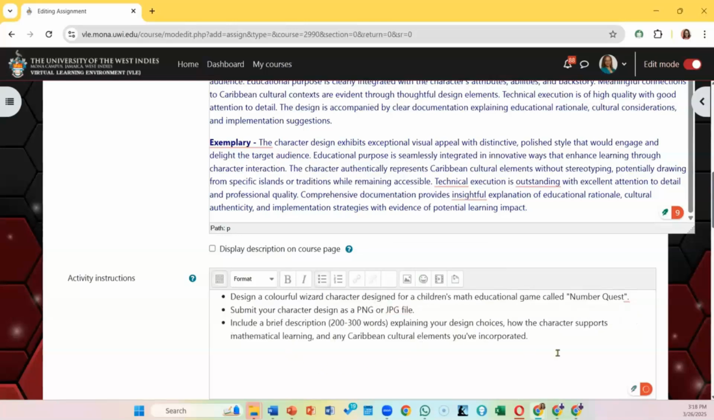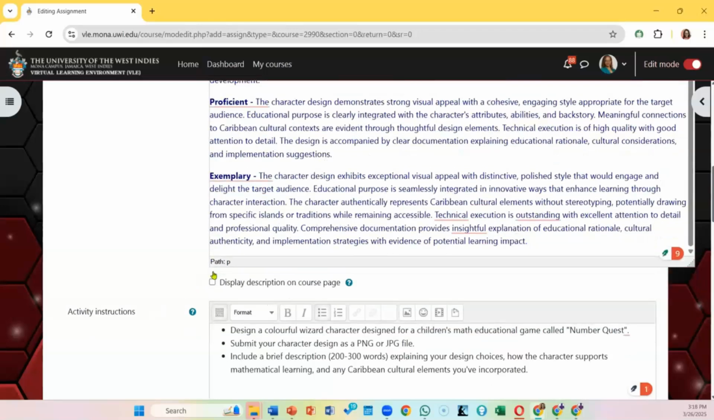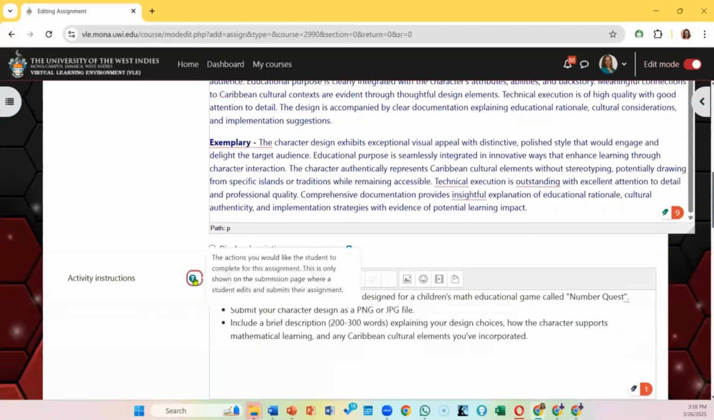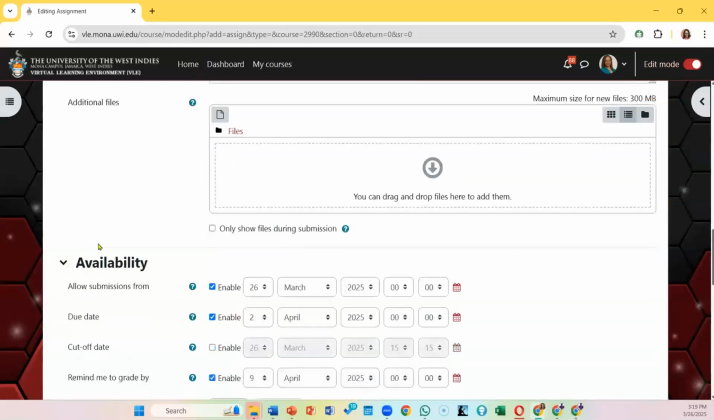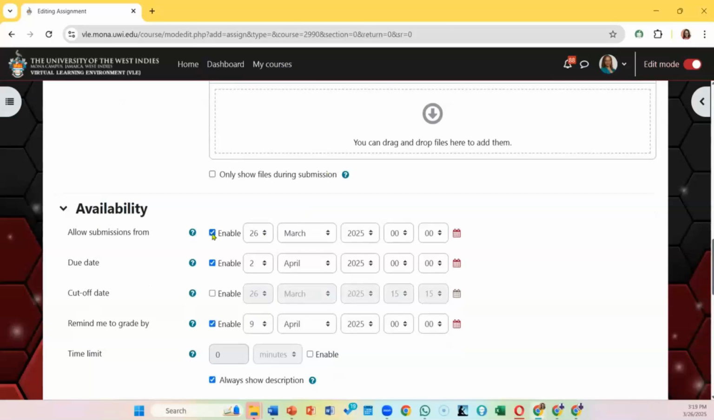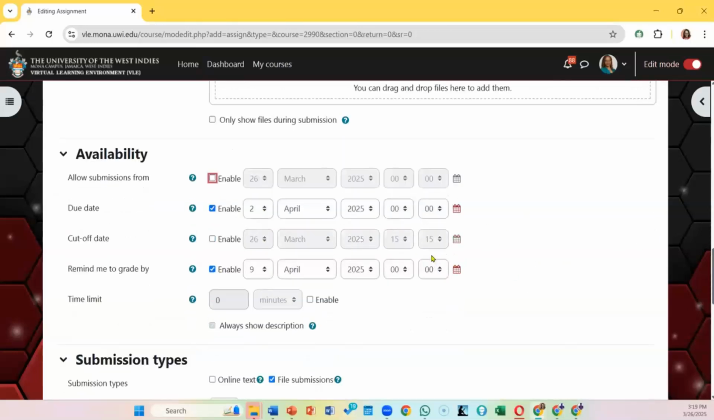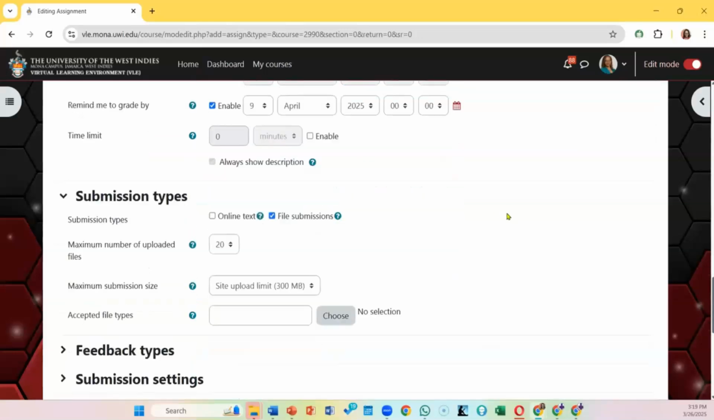All right, so these are the 3 things that the student is expected to do. And of course, if you click the question mark, it would tell you the actions you would like the student to complete for this assignment. All right. So I have done that. There are no files that I am uploading. I do the usual thing. When is it available? When is it due? It's going to be due the 2nd. So I leave it at that. And then I can put in a reminder for me to grade, but I don't have to.